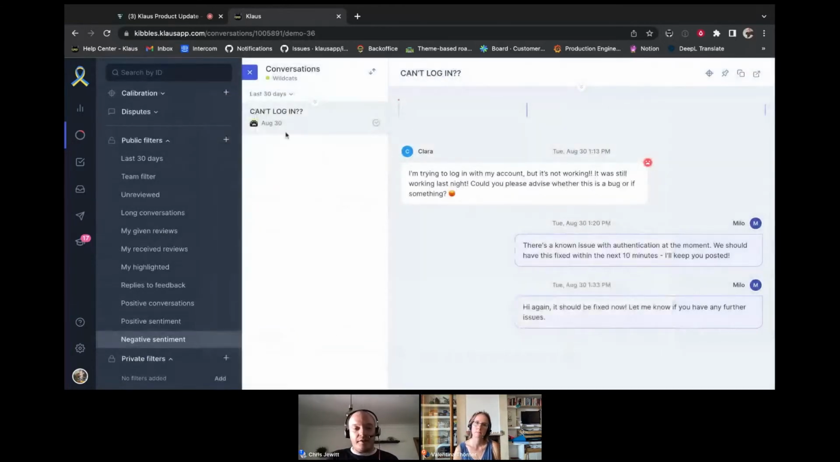So instead of having to go back here each time and edit, okay, I want to see it for last week, I want to see it for last month, for the last 30 days, I can now change it here if no time range has been defined in the filter already. So I can change this to negative sentiment in the last 30 days, and that will show me the results.